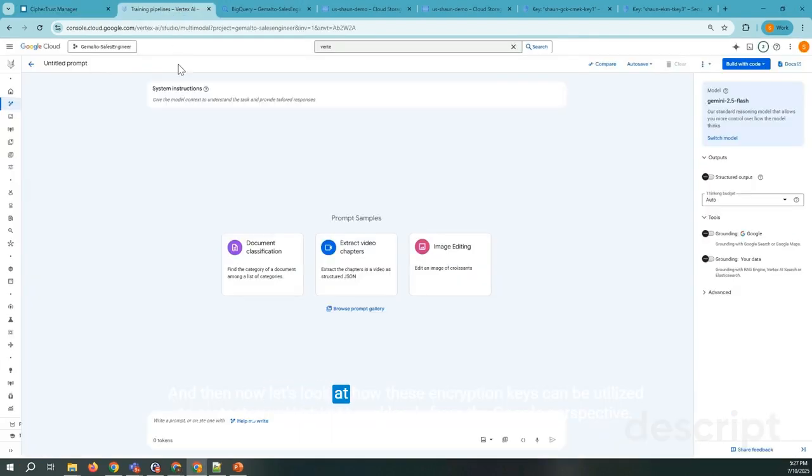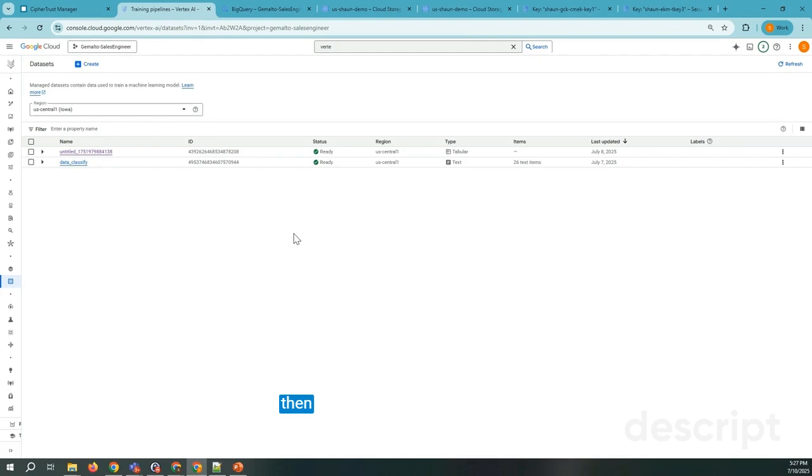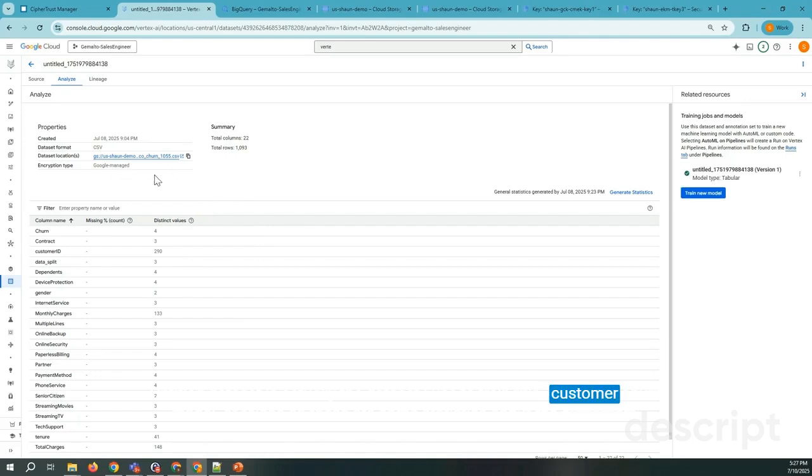And now let's look at how these encryption keys can be utilized to protect your Vertex AI workload from the Google perspective. So this is the Vertex AI console. In terms of today's topic, I'm not talking about agent and the AI features. I'll look at utilizing the dataset and then training this customer churn model. You can see these are the two datasets I created. The untitled name is not great. The untitled dataset is actually the dataset I use to train this customer churn model for telcos.